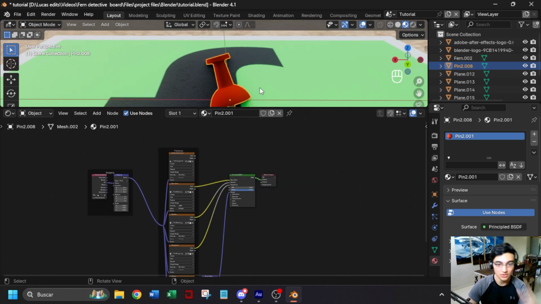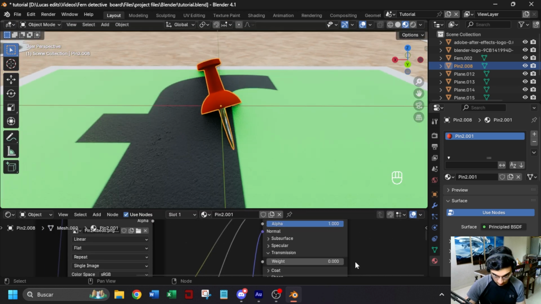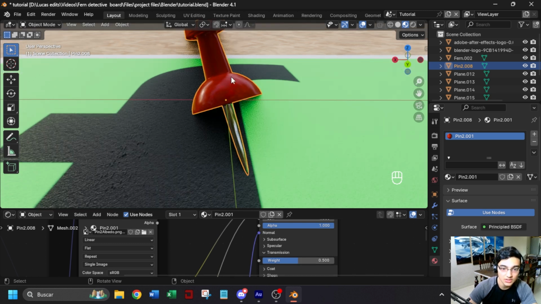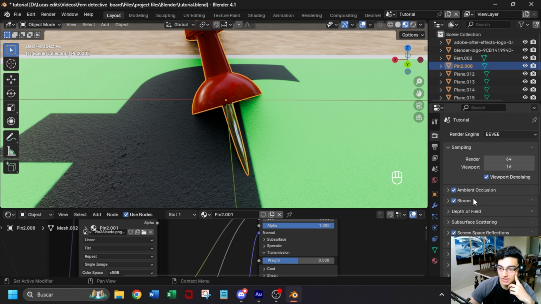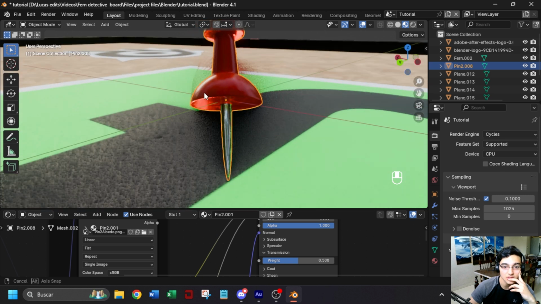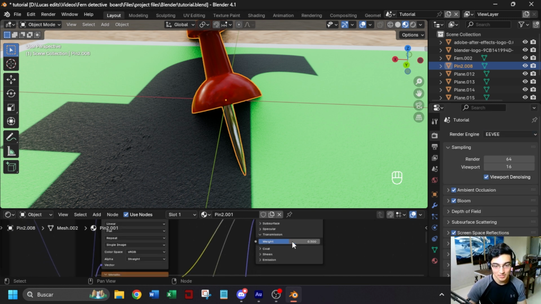And another reason to use cycles for this edit is that you can go here to the transmission. So let me show you. You can go here to the transmission and increase the weight to something like 0.5, and this is going to be like a transparent plastic if you are in cycles. So I'm going to change actually to cycles really quick. Yeah, I don't think it's noticeable here in this view, and I don't have any light in the render view, so yeah, you just have to trust me. But yeah, if you're in Eevee, you can't do that, so put the weight down to 0 and that should be fine.